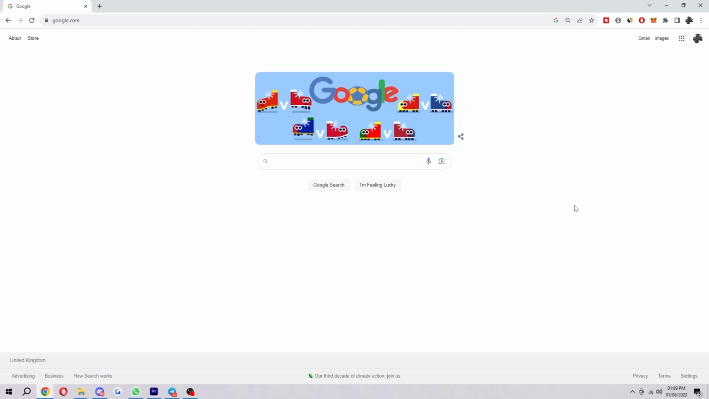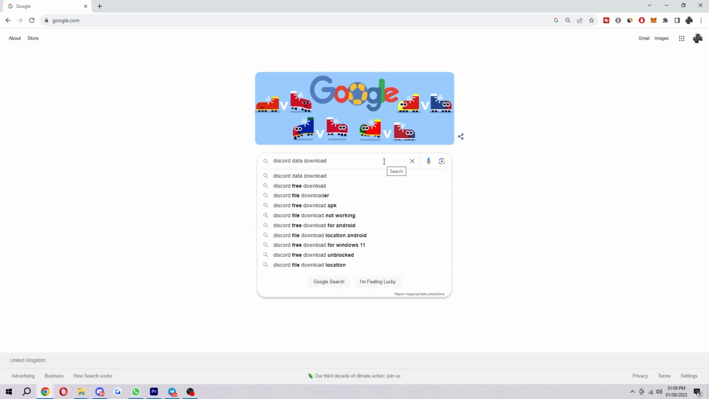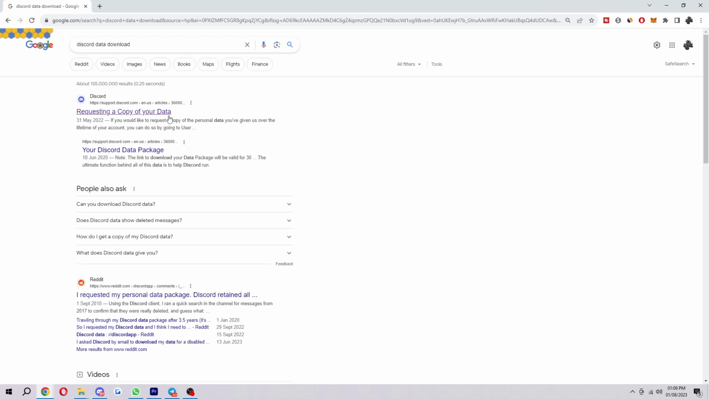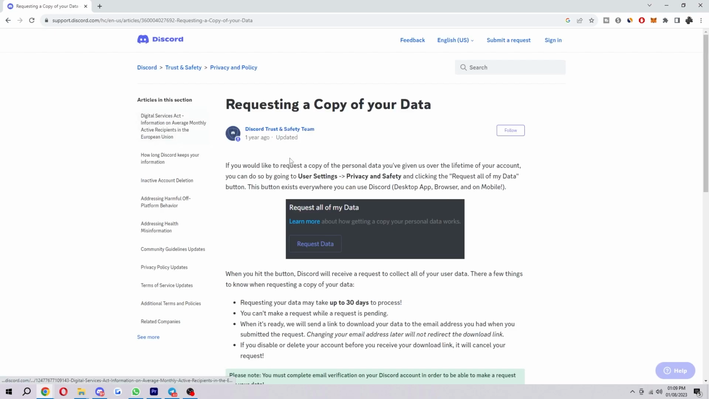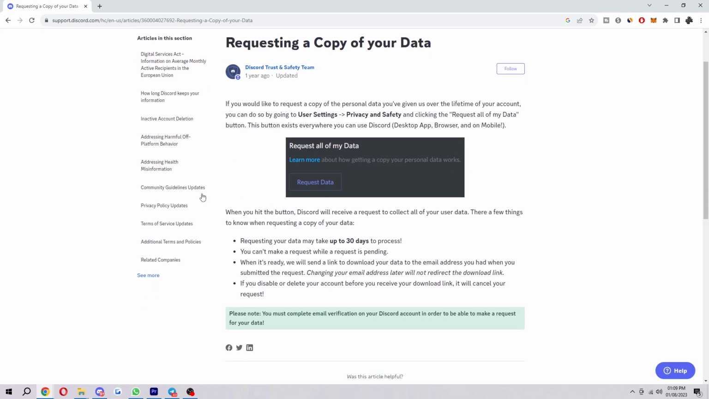Today I'm going to show you how you can open a closed DM on Discord without being friends. So there's two ways of going about this. The first way would be to head into Google and just type Discord data download. So you just want to go ahead and search that and click on this top link here. And here it will tell you exactly how you can do it. Or you can head straight into Discord and I'll show you that method now.